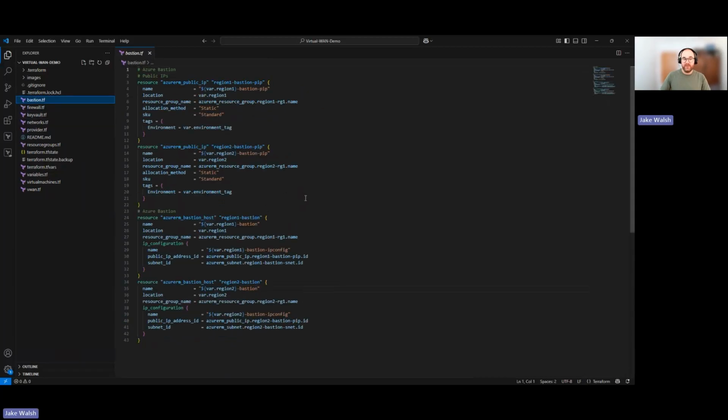Coming back to something that's probably one of the more basic things I've done in Terraform here. So I have Azure Bastion deployed. There's not a huge amount to go through in this section. Got a public IP for Bastion in each region, and then just a Bastion deployment that you can see in this section down here.